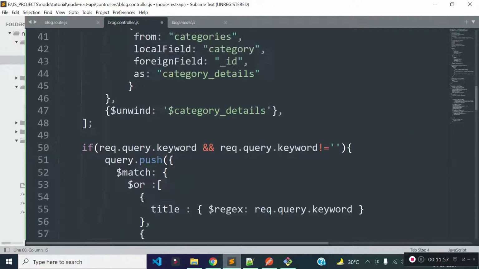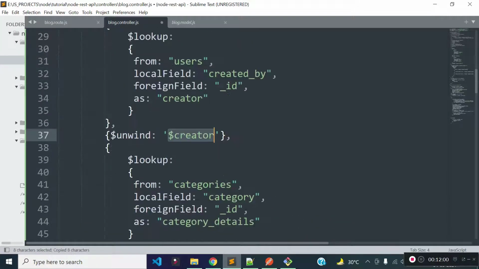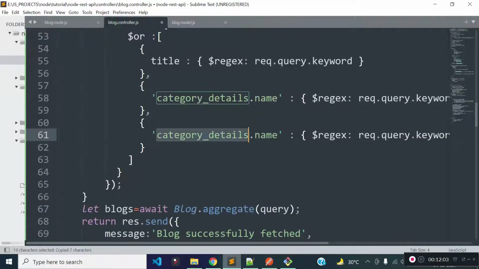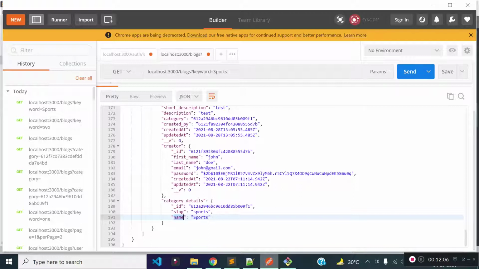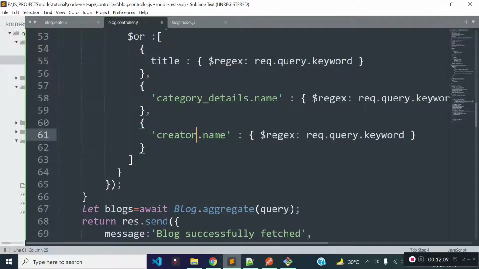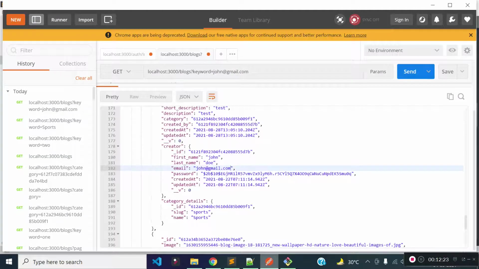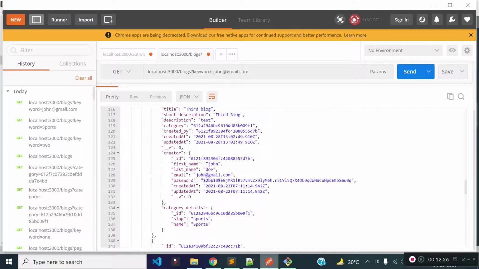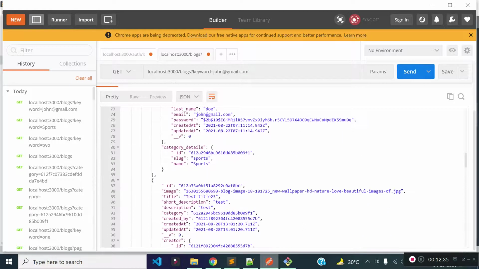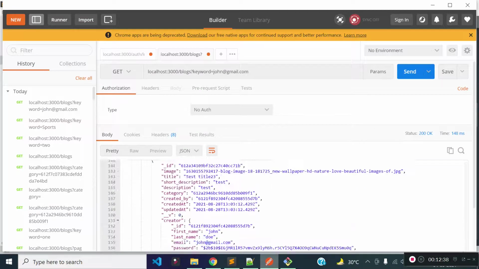So what we need to do is add this creator here. Suppose we want to search the user's email, then we'll provide this email field here, and then we need to add this regex, and provide the request keyword here also. Suppose I want to search the blocks with a keyword or this email, then this will return those blocks which have this email in the title, or in the category details name field, or in the creator email field. All of these blocks have this email as the creator email, that's why it is returning all of these blocks.